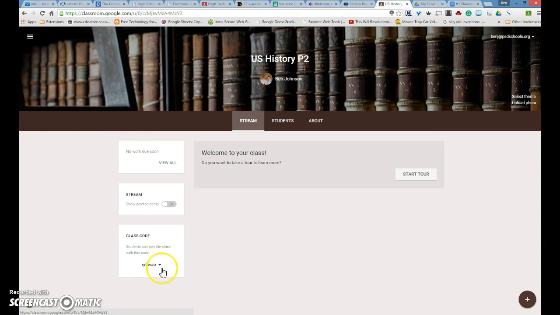But in this case, we just want to give our students this code, RY0WAO, and they'll be able to join this class using that plus button that you just used a minute ago, but they'll be joining the class instead of creating it.